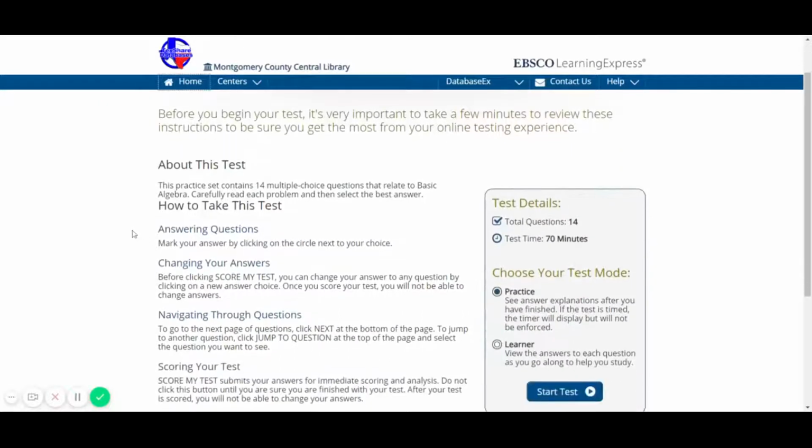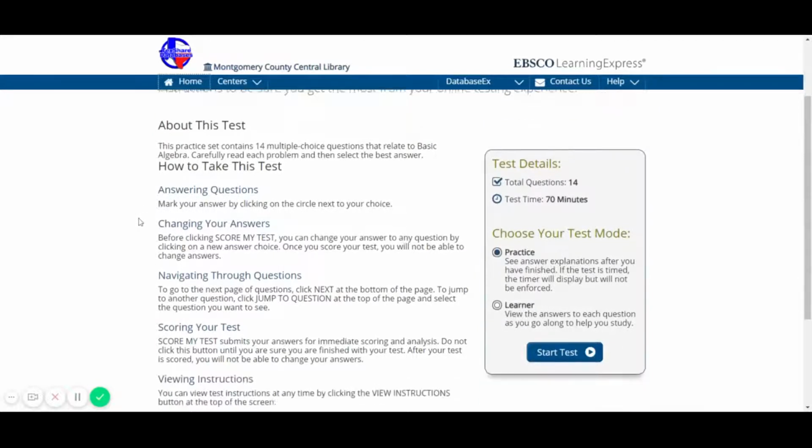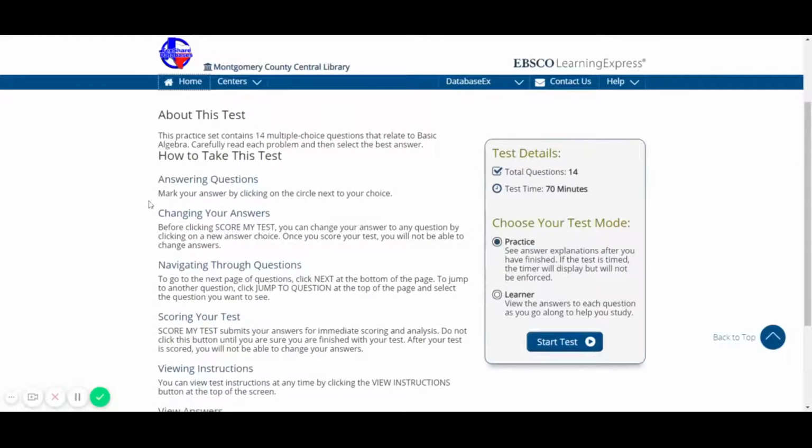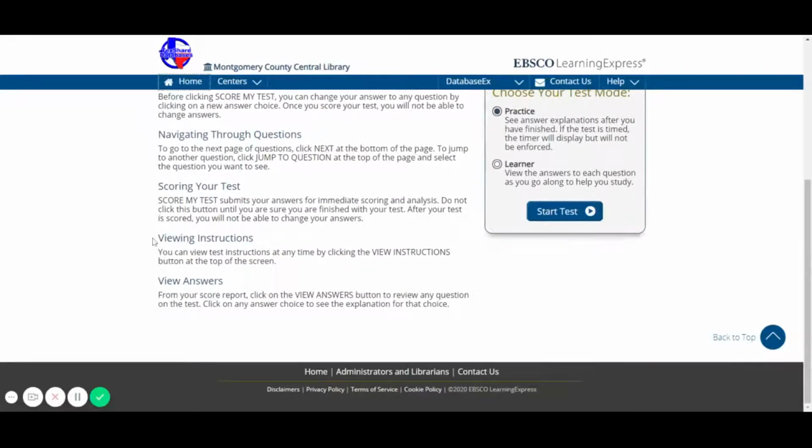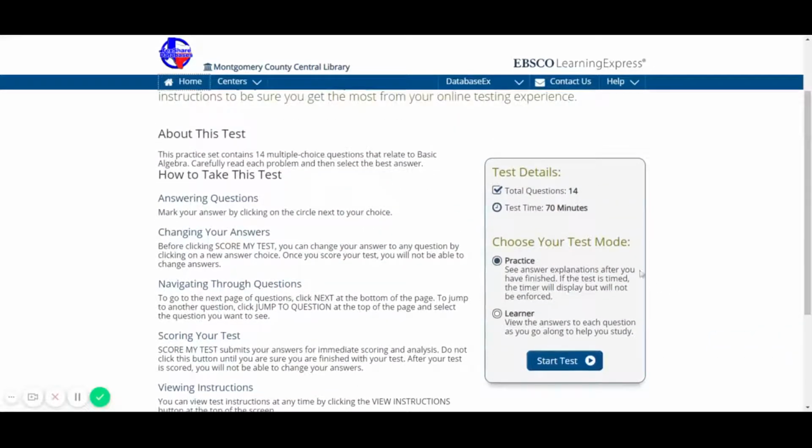These paragraphs will tell you a little bit about the test and give you instructions on how to take the test. It explains how to answer questions, how to change your answers, how to navigate through the questions, how to score your test, how to view the instructions, and also how to view the answers. On the right, you will see the total number of questions as well as the time you have to take the test. Finally, you'll get to choose a test mode.